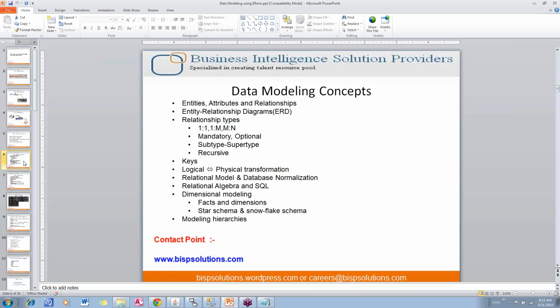Then, for example, recursive or self-join relationships. What are the implications of such a relationship between two entities or within the same entity? Then subtype, supertype relationships. When we look at the real world and try to model that real world into a logical data model, you may identify some supertype, subtype relationships, and how we can model them, how we can resolve them, how we can implement them. What are the consequences? We'll be learning those parts.